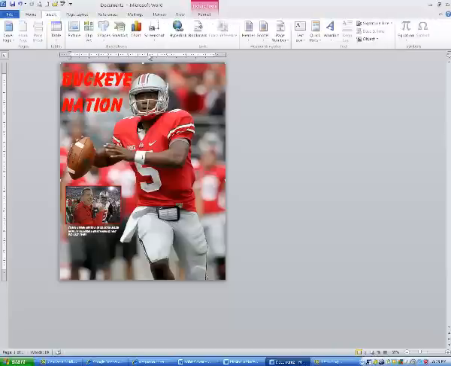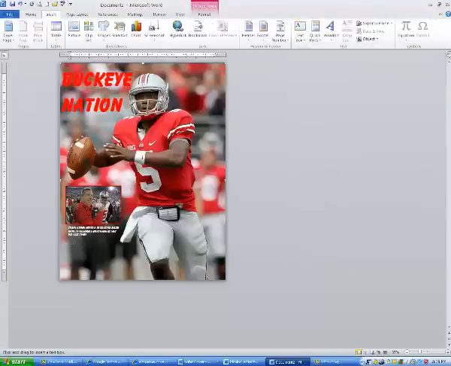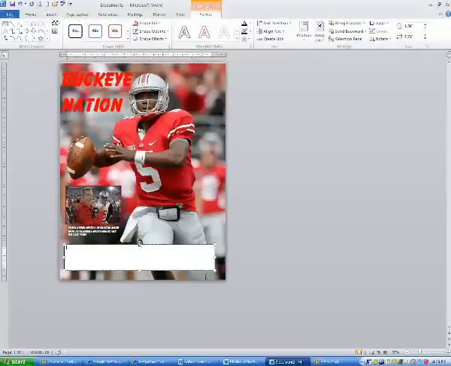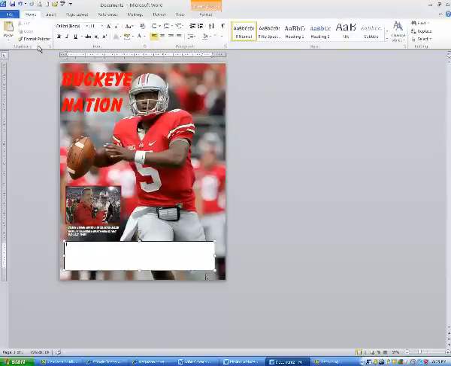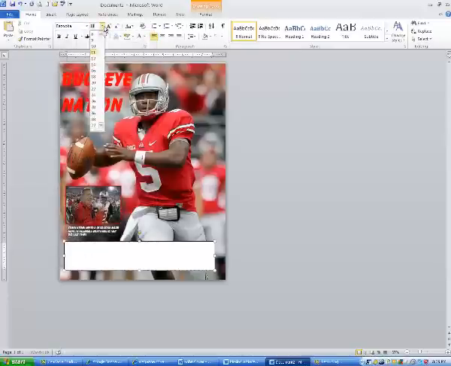So I'm going to come back to insert. I want to insert another text box. Again, I'm going to draw that text box, and down here I'm going to list the articles that are in the magazine. It's going to be a little bigger. I'm only going to list 2 here. I want to come back to home, and I want to start that out with Bazooka. I want to stick to that. And I'm going to go to a size 14, a little bigger than what my caption was under my picture.